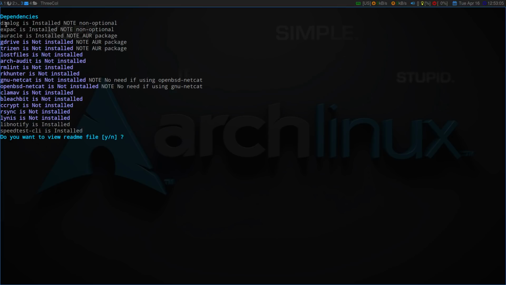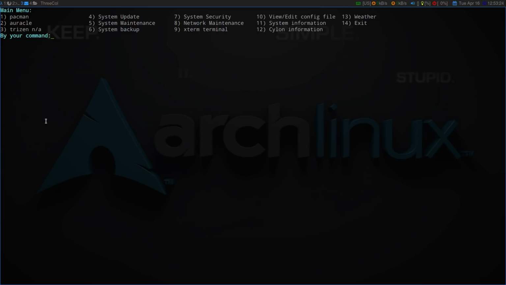Here's a bunch of them. So dialog, expac, AUR, acl, lostfiles. So like libnotify and speedtest, they will be installed. So you can get all of these to get the full function of this Cylon. So let me know what you guys think.